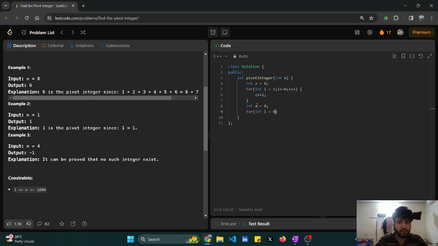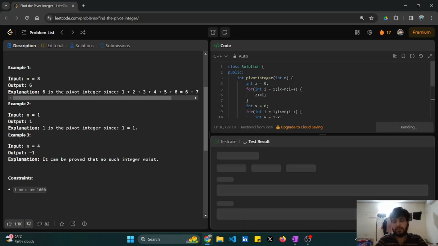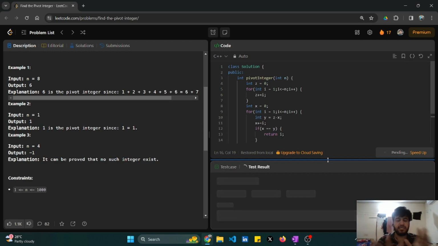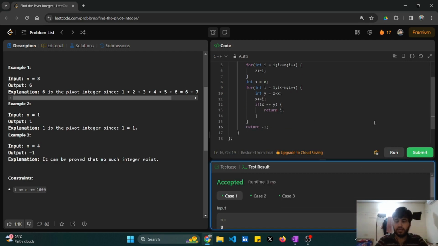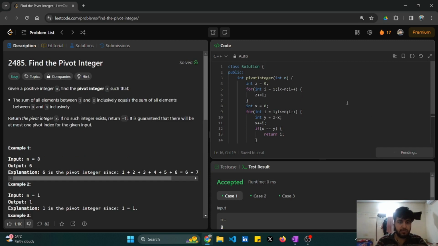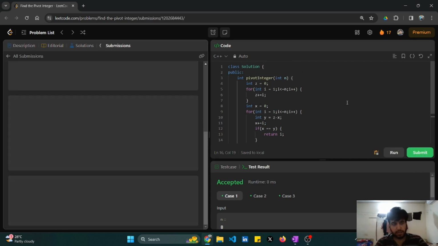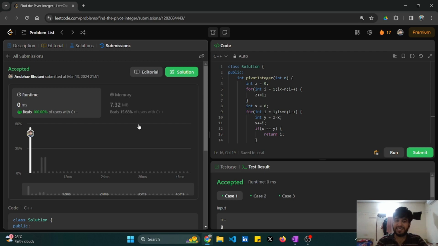And for every value, I'll calculate my y in advance, and then I'll just increment my x, and then I'll compare my x and y. If they become equal, I'll return my index, else I'll return -1. If I try to run it, if any error occurs, we'll just solve it together. Okay, no error, I just try to submit. Okay, submitted successfully. 100% users.